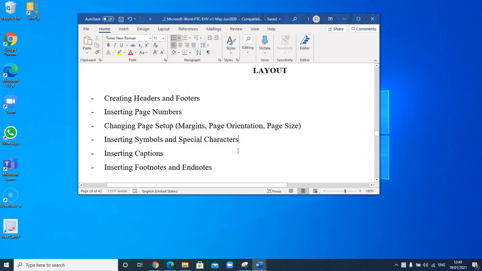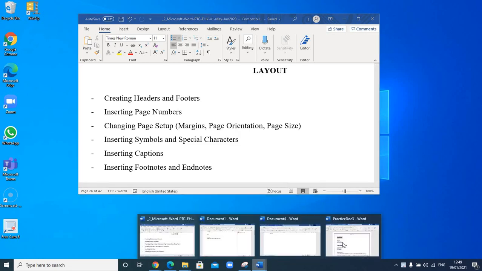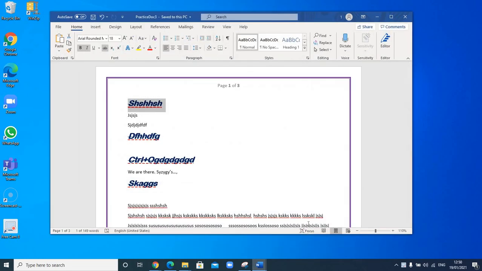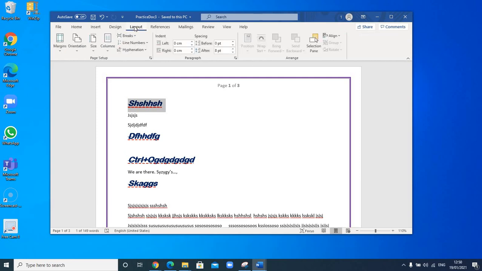Now, to show you how this works, we will pull up our practice doc again, in order to start practicing with all this. So what you do is you go to the layout menu, and on the layout menu you go to the page setup group, and in that page setup group you notice that we have margins, and when you point to it you can see what that means. So you set the margins of your entire document.